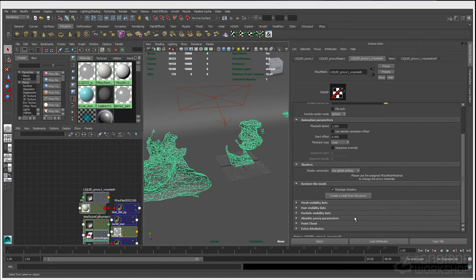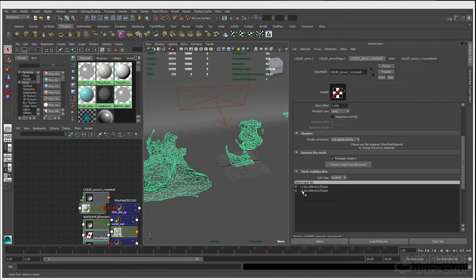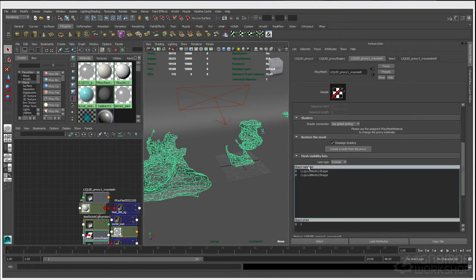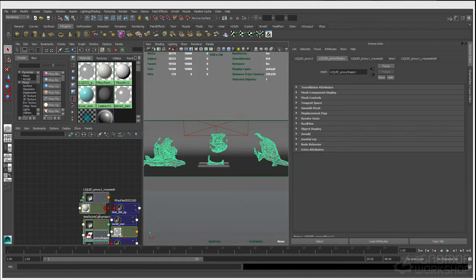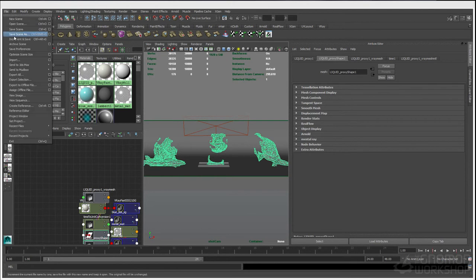As you scroll down, you can see there is this mesh visibility list. V-Ray does store the objects inside, so you can see right now the list type is set to exclude. If I just double click this, it will say, yes, I want to exclude liquid mesh 1 shape. I'll double click that and bring it back in. So let's do a quick render and see what this looks like. And I'm just going to save my scene file.